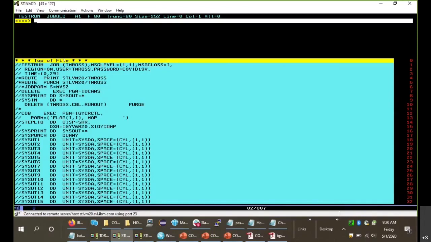Okay, so here is a job. So we can see at the top, we have a job card, it's called. Everything was cards in the beginning, so it's a job or job statement. And you can see my password here is very topical. So I have my username and a bunch of information about how much region size I want and the time that I'm going to allow this job to run. In case it gets an endless loop, I don't want it to endlessly loop for hours. I want it to only loop for, in this case, 29 seconds. I'm only giving it 29 seconds to run.